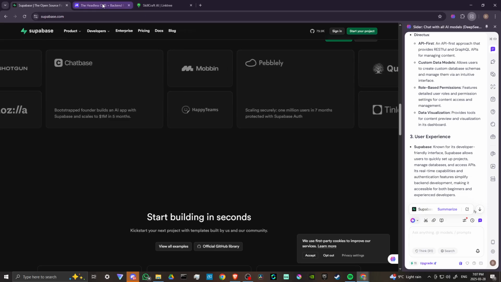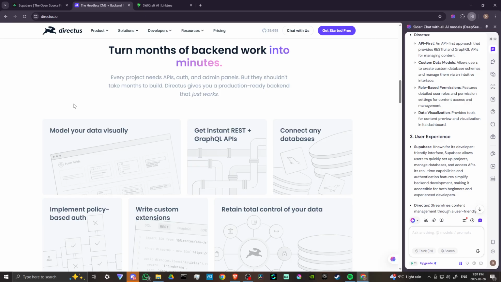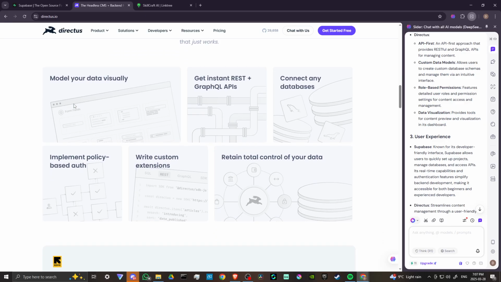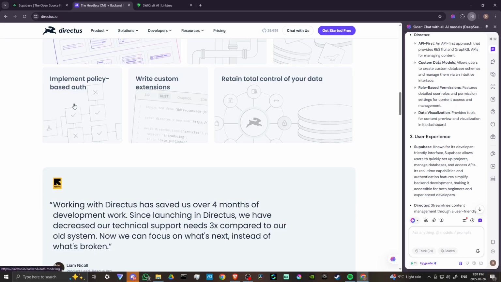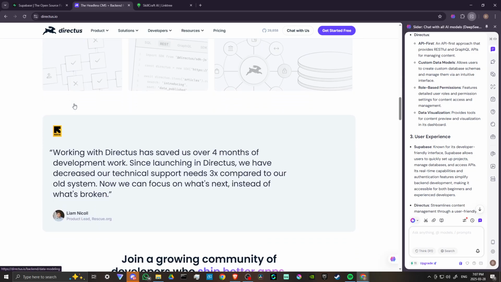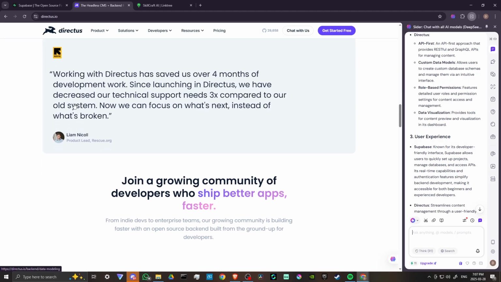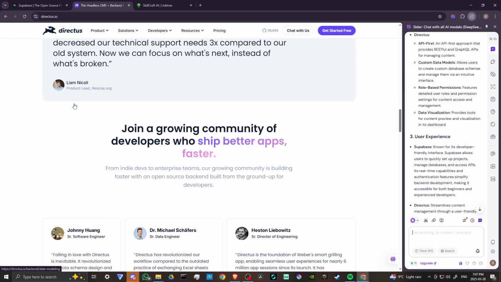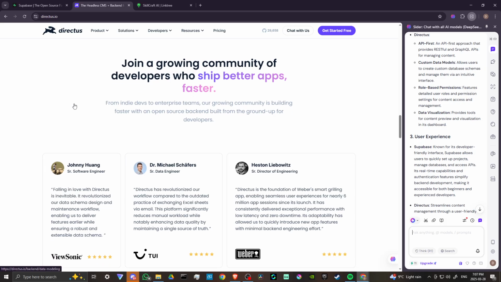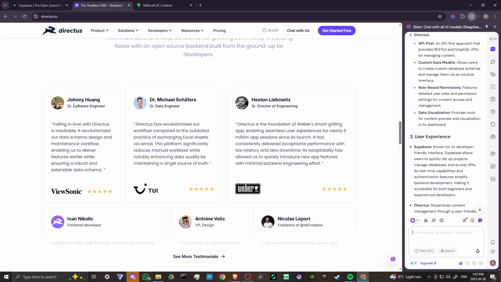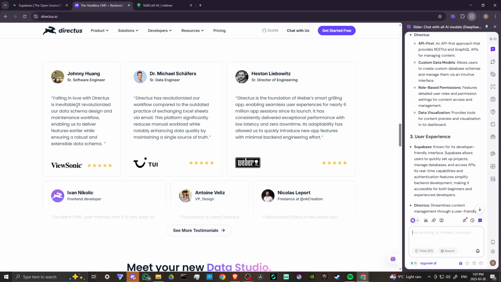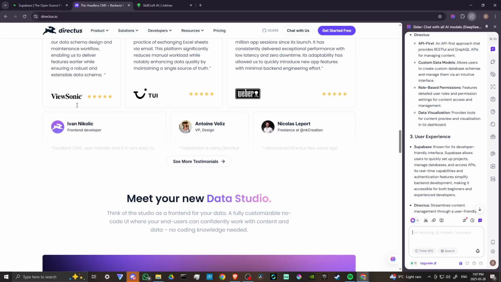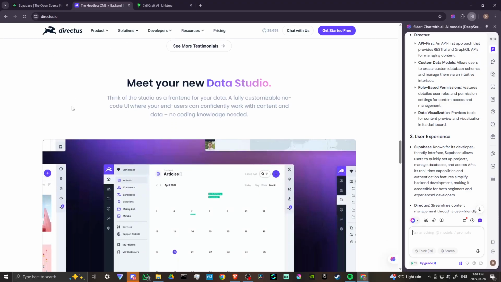Directus, on the other hand, is an API-first approach that provides RESTful and GraphQL APIs for managing content. It allows users to create custom database schemas and manage them via an intuitive interface. Features detailed user roles and permission settings for content access and management. Provides tools for content preview and visualization in its dashboard.